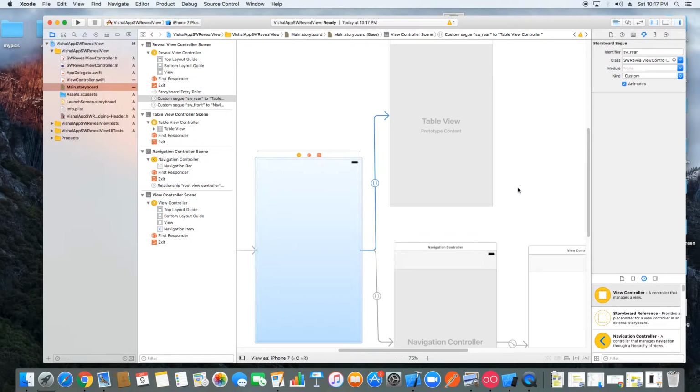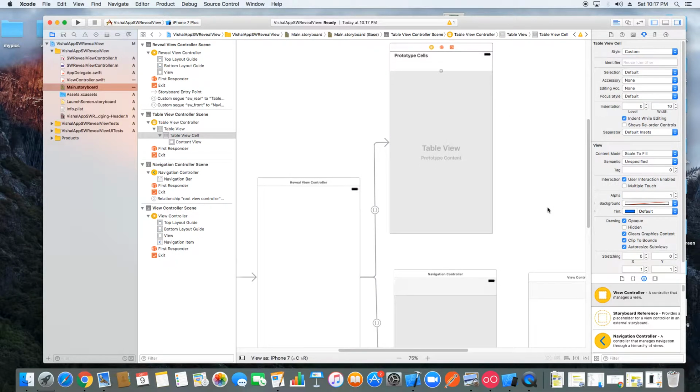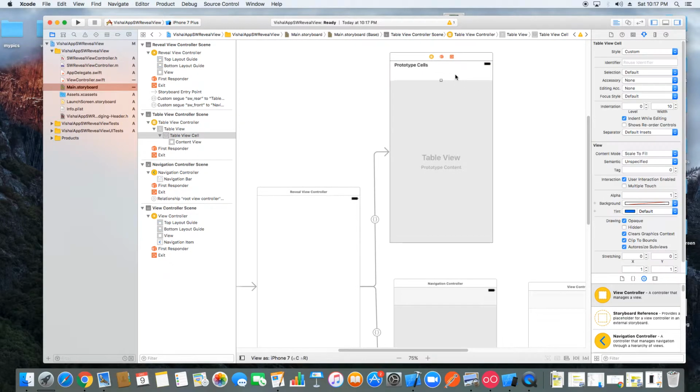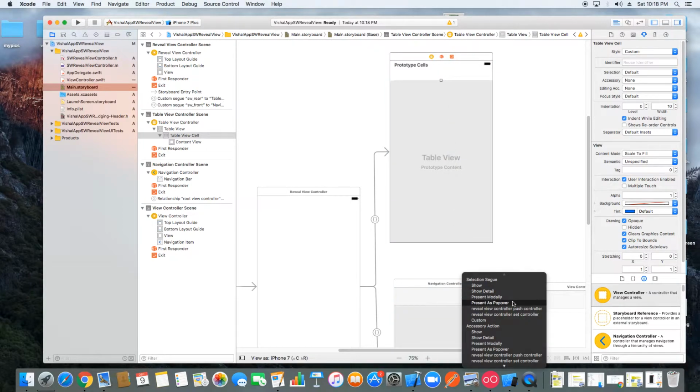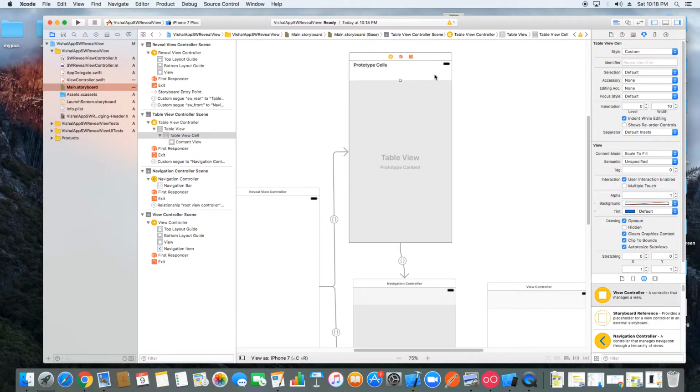What is the rear? Rear is your left drawer, in which we click on a particular cell and get access to that view controller. Just like here, we have to take this particular cell, drag it here and make it a reveal view controller push controller. So whenever we click on this cell, it will always show me this view controller at the front level. Okay, that's easy. And at this time you give the cell identifier name, which is cell.